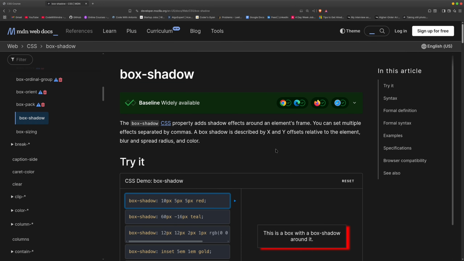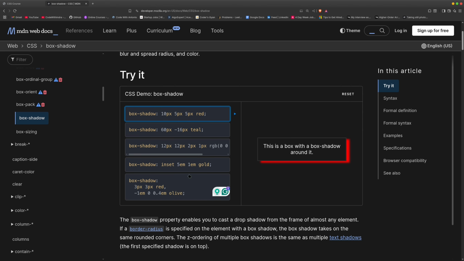Hello. So in this video, we will learn about box shadow in CSS. As the name suggests, the box shadow is used to create shadows for our boxes. As you can see, there are some options here. This is an example of the box shadow which we can have. There is another one, and this is a box shadow which is inside of the box. We can do that as well, and we can have multiple box shadows. Okay, so let's get started.